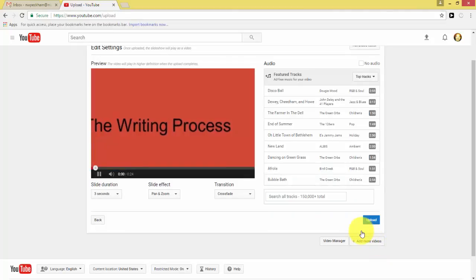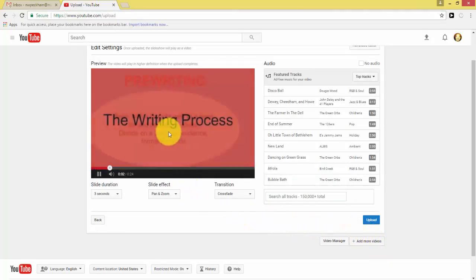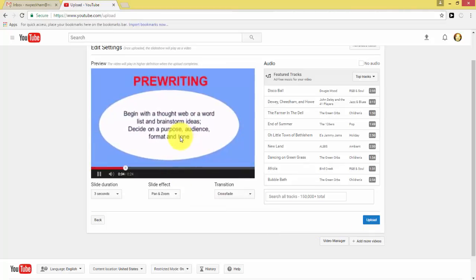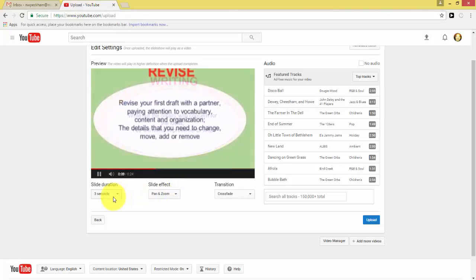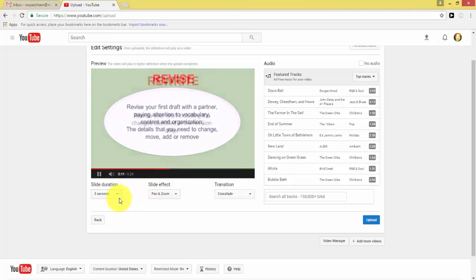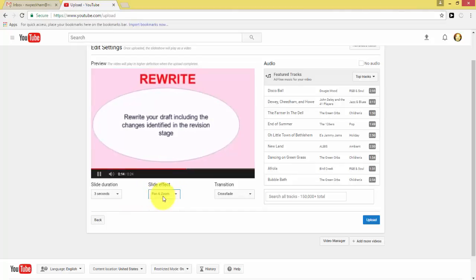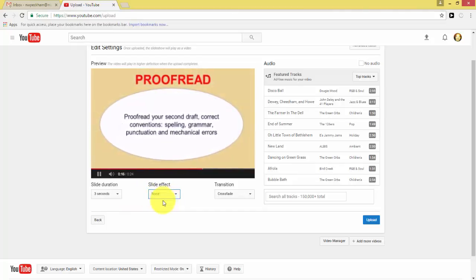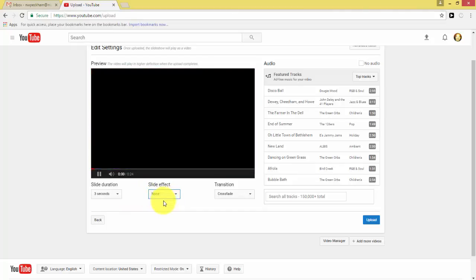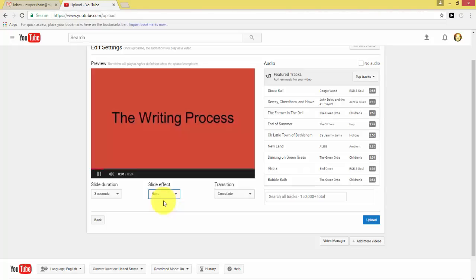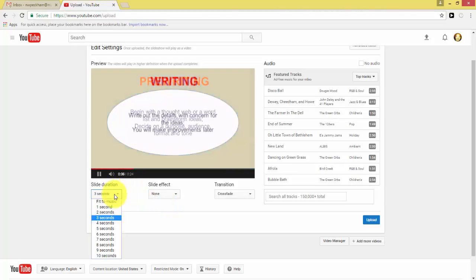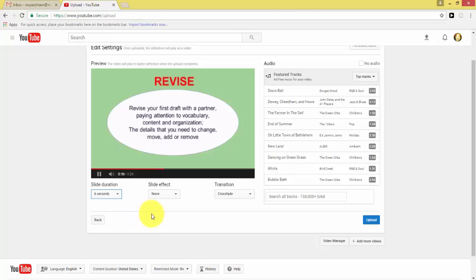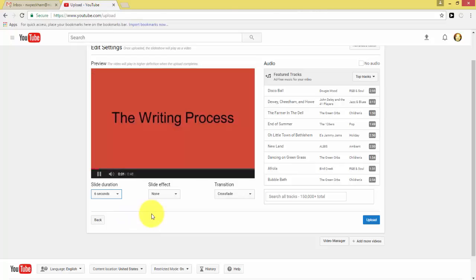Okay. And right now, as you can see, it's panning and zooming. That's the default. I don't want that pan and zoom slide effect, and the duration is only 3 seconds per slide. So I'm going to change those. I'm going to change the slide effect to none. I just want them to not pan and zoom, and you'll see that it will just last for 3 seconds. Go to the next one. I want the duration to be 6 seconds per slide, to give people enough time to look at those.